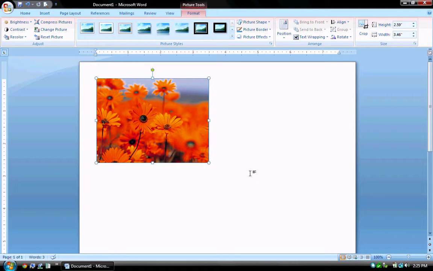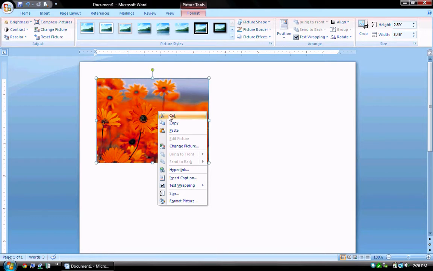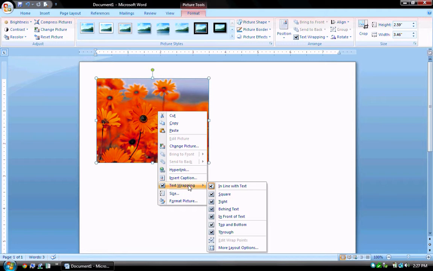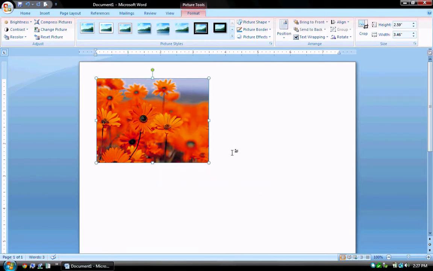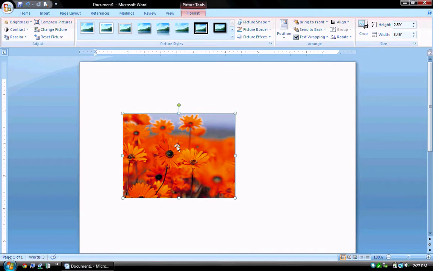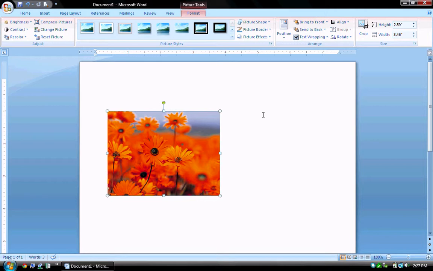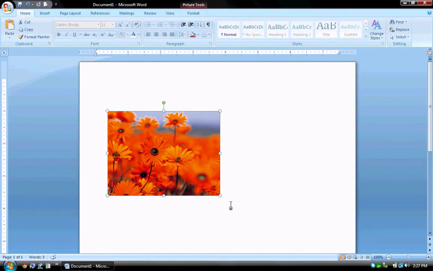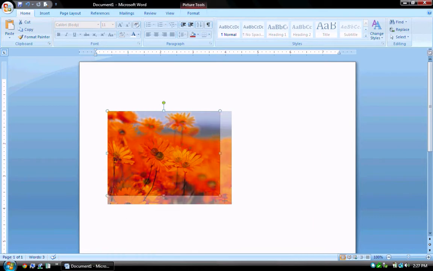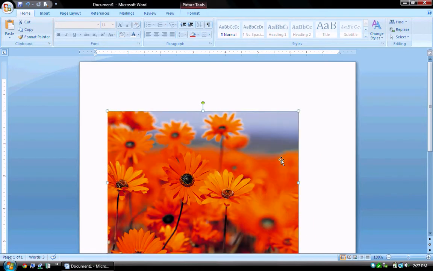To change it so that you can move that picture wherever you want, if you come to the picture, select it, right click on it, and move the mouse down the menu to text wrapping. From that sub-menu that expands off of text wrapping, I'm going to move over and select through. And what that's going to do now is I can move and relocate that picture wherever I would like it to be. So let's say I change my mind and I want this picture to be larger. I'm going to go to the edge of it, click and drag to resize it.